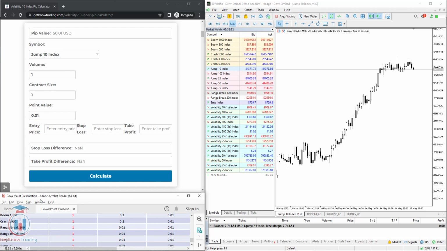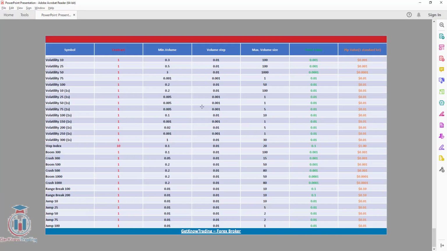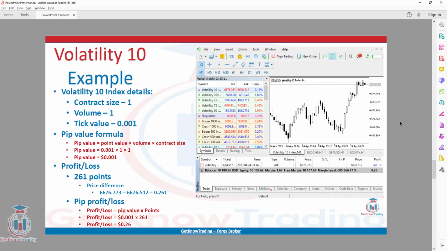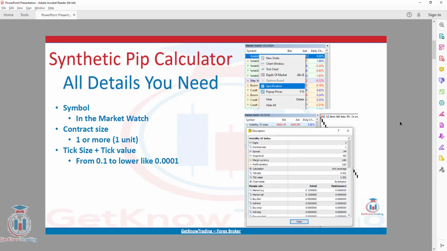Below that you have a PDF with the pip value table where all the synthetic indices are located. For Jump 10 you can see the contract size, the minimum volume, the maximum volume, and also how much one pip is. So you can see that one pip is defined as $0.01. Inside this PDF you will also have the formula for how to calculate the pip value, and other examples you can find with the pip calculator.